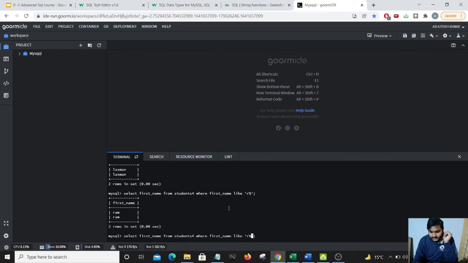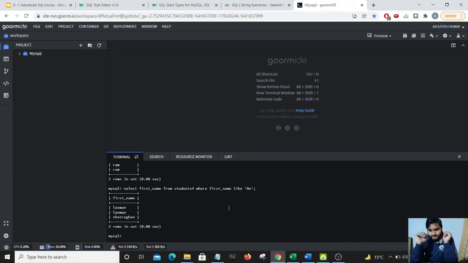For that case, I think you guys might have got an idea by now. So here goes the result. So we have Lakshman and Satrughan which end in the letter N. So that completely makes sense also. So this is how we'll be using the like function.